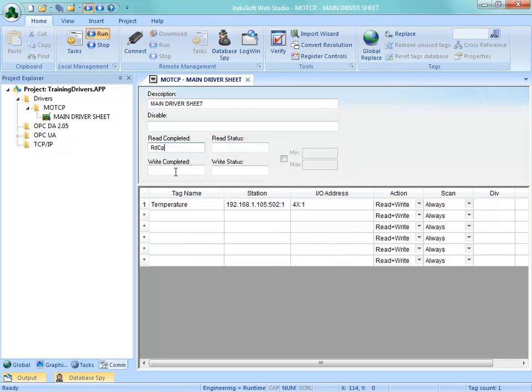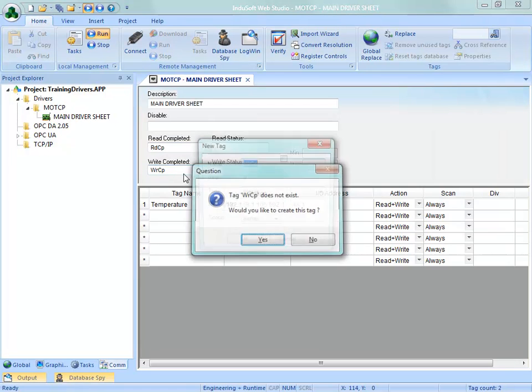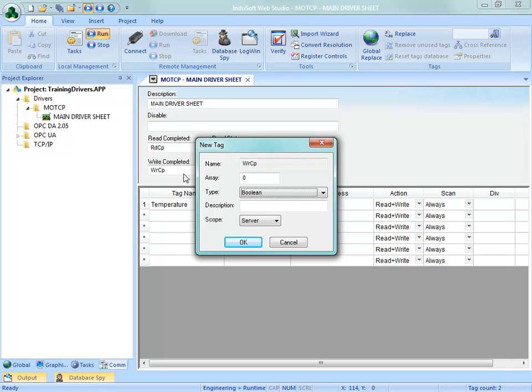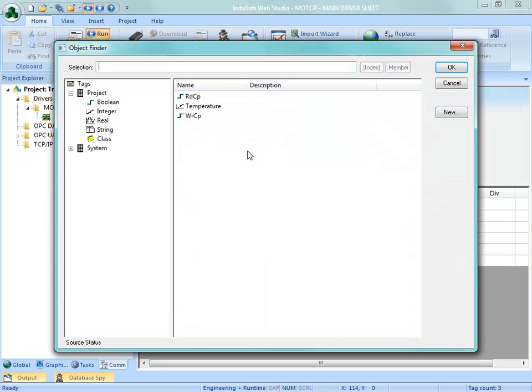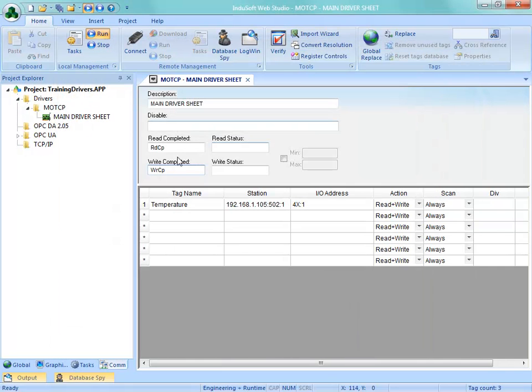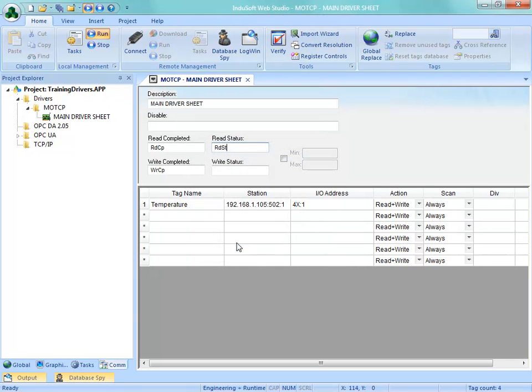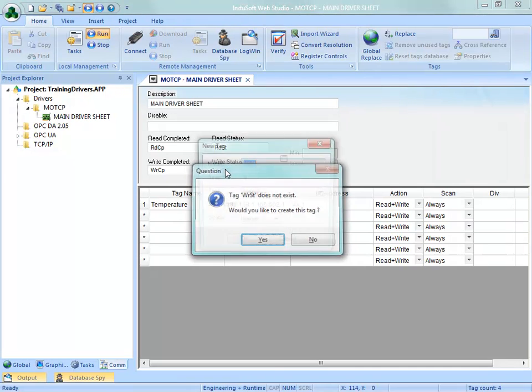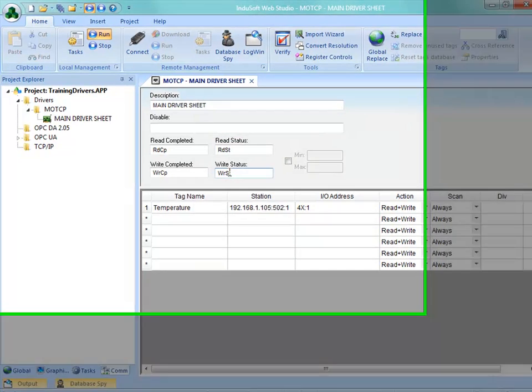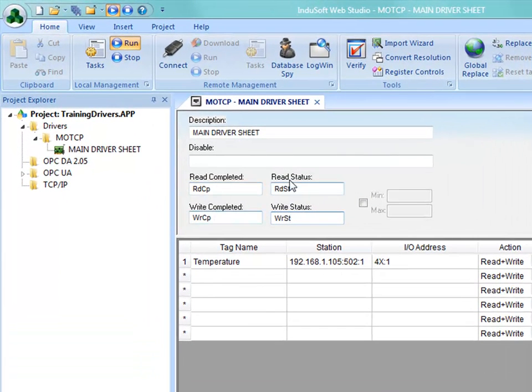Say OK. And under the write complete, WRCP, that also doesn't exist. I'm going to make that a Boolean as well. And, excuse me, read status, RDST. That one will be an integer, so that one's OK. And write status, WRST, and that will also be an integer. So we have read complete, write complete, read status, and write status.